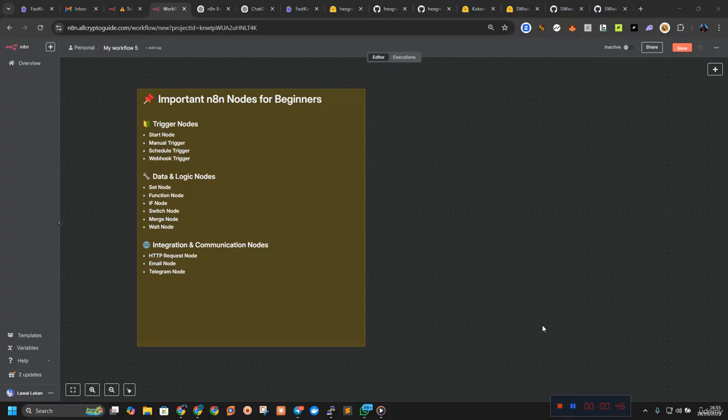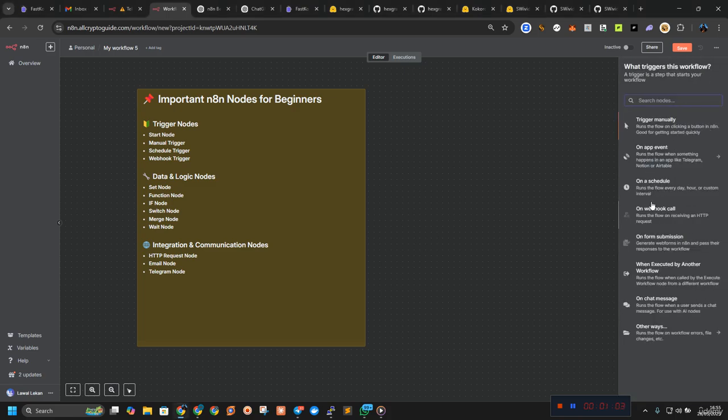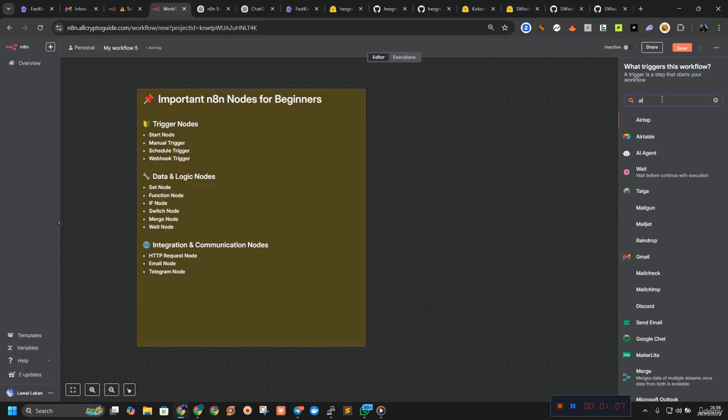So number one, we call it the start node. This node is the foundation of every workflow. It is added automatically when you create a new workflow. It doesn't trigger by itself. It is useful when you just want to test a few nodes out. Let's say I want to create an agent right now, just to show you an example, an AI agent.